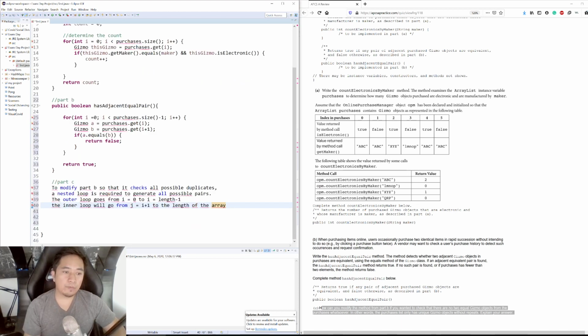And that would also prevent any need to check that you are generating a pair of objects with itself. So you never want i and j to be equal to each other, because then you're checking if an object is equal to itself.